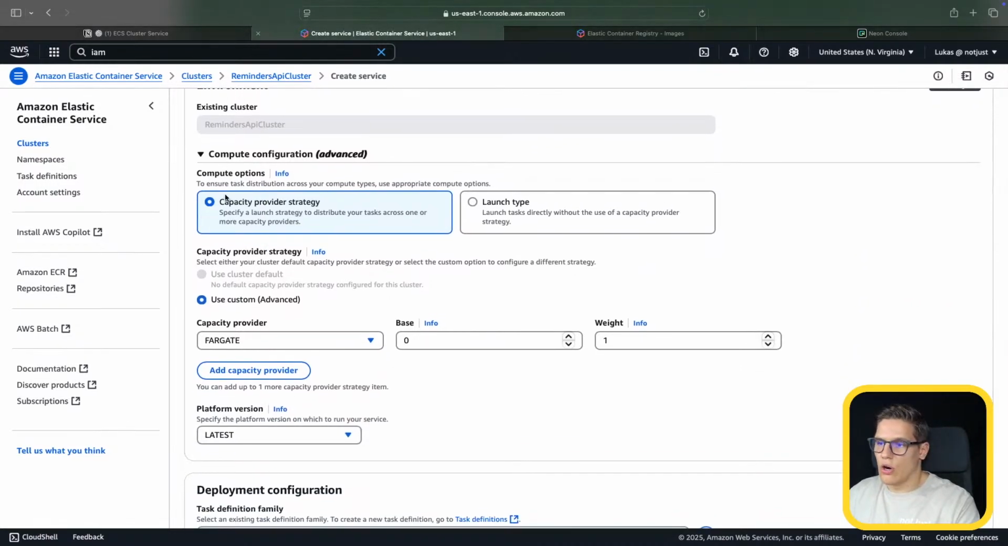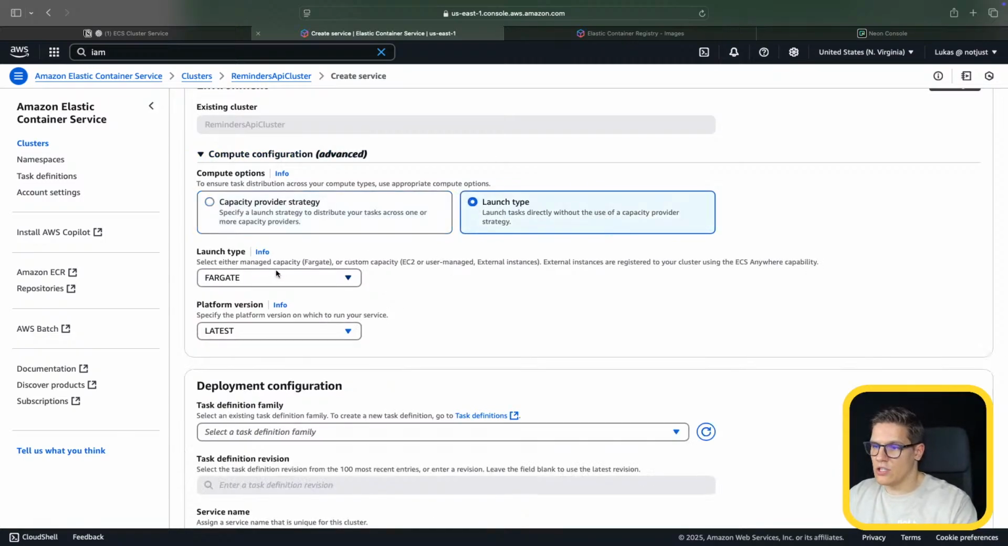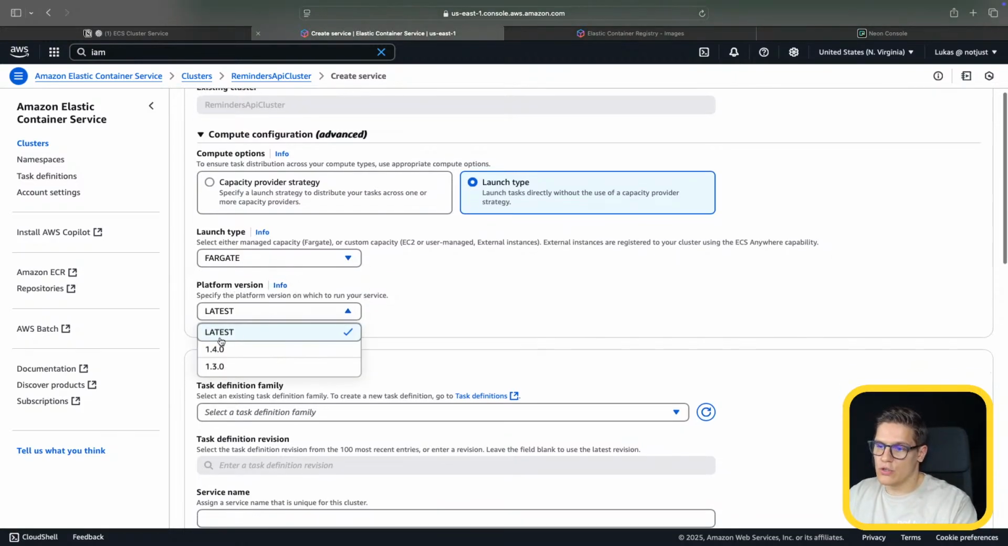Okay, so now let's go over the compute configurations. First of all, there are two different configurations. One is capacity provider strategy, and the other one is launch type. This basically defines the underlying infrastructure for the tasks that we are going to run. For us, it's going to be the launch type, and the launch type is going to be Fargate. That's what we chose. The platform version is very important to choose to run the latest. I don't see a point, if you're creating it from scratch, why you would choose the older one.